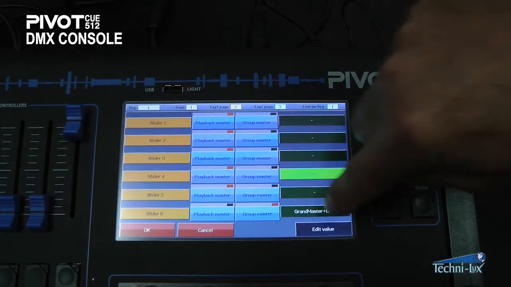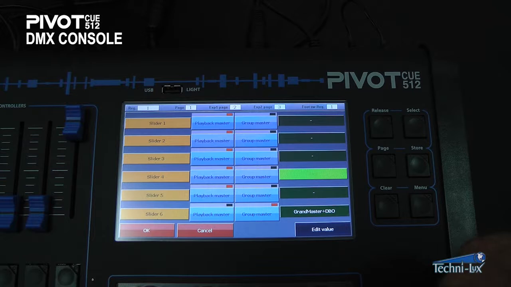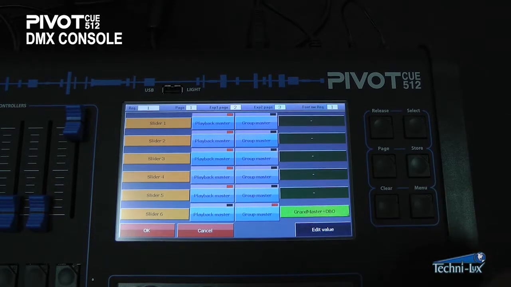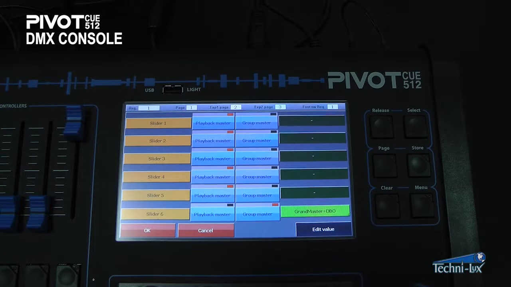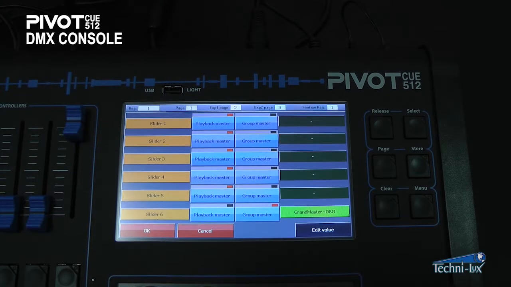Or, as I've already done with this one, I can change it so that it goes between the group or something else, which is called the Grandmaster, and DBO, which stands for dead blackout. So now that I've selected that on slider number 6, we're going to be able to use that slider as a Grandmaster. So let's take a look at that.